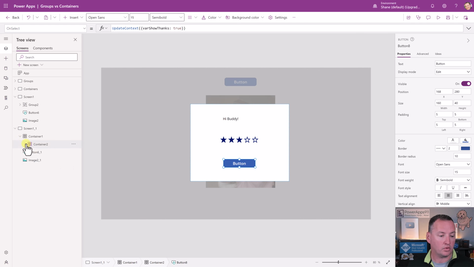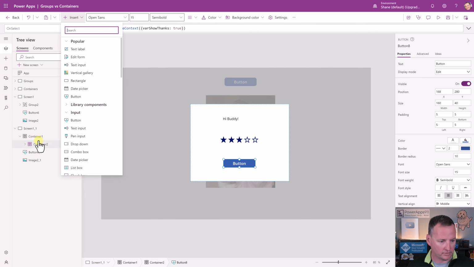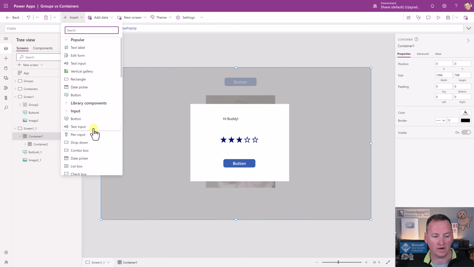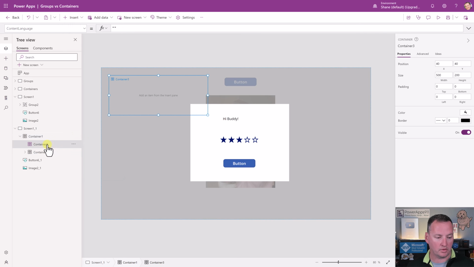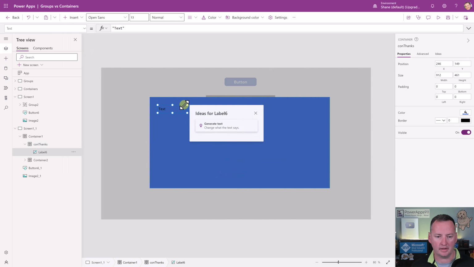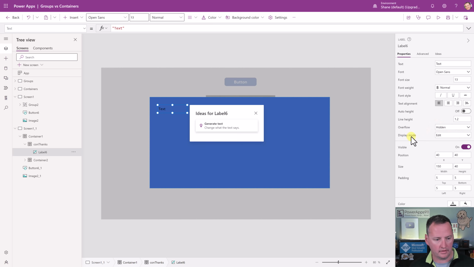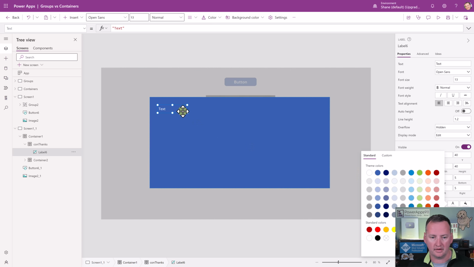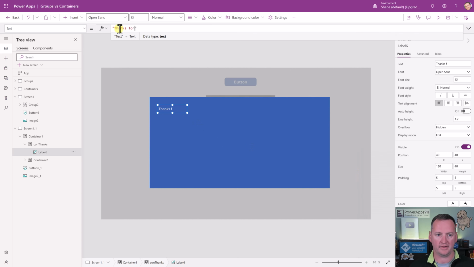What we're going to do now is go into container 1 and insert another container. And then we're going to call this container thanks. And so this one, just to keep what we did last time, we'll throw this in the middle. Its fill was blue. And then we inserted a label. And look, we're just right in con thanks. I love that this just works. I don't have to think. All right, so we'll say, thanks for saving.